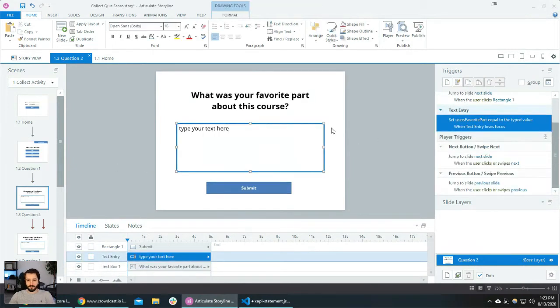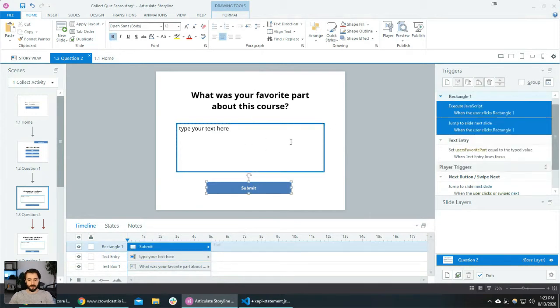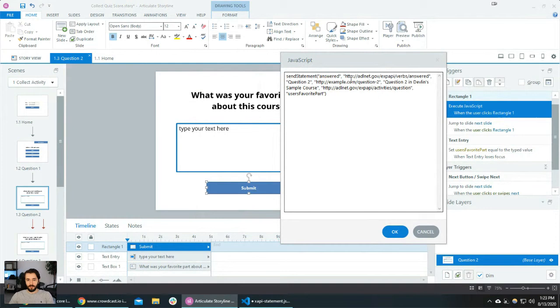So let's look at the xAPI statement we're sending from this open text response slide. Okay, so here are all of the arguments. I'm going to paste this too for people for whom it might be difficult to see over here. First we're saying yes, we're using this answered verb. Here's the verb ID. Here's the ID for question 2. Here's the object description, question 2 in Devlin's sample course. Here is the activity type, which is a question. But the last argument is where we pass this variable, user's favorite part. And that's the variable that's holding this open text response, right?